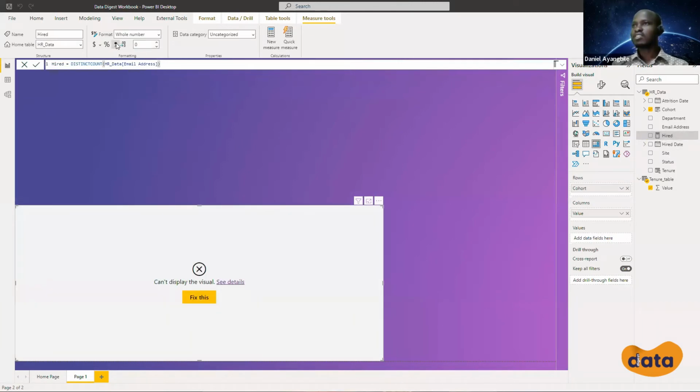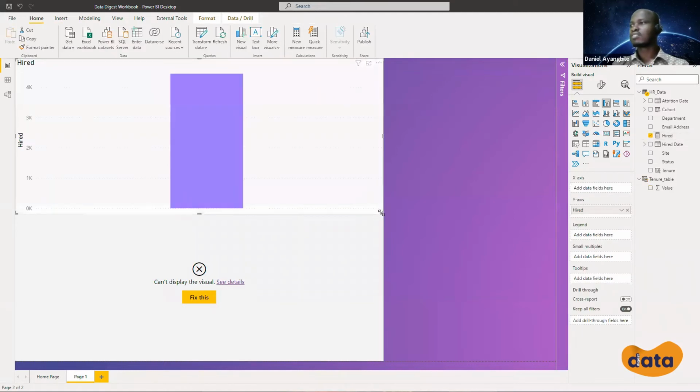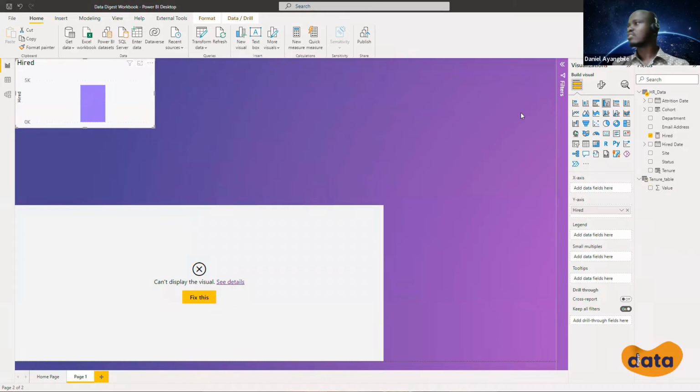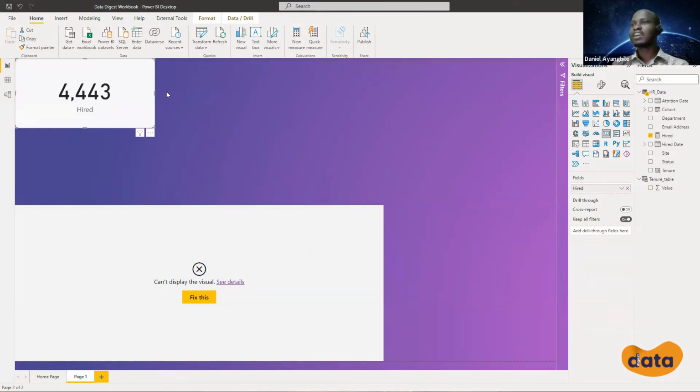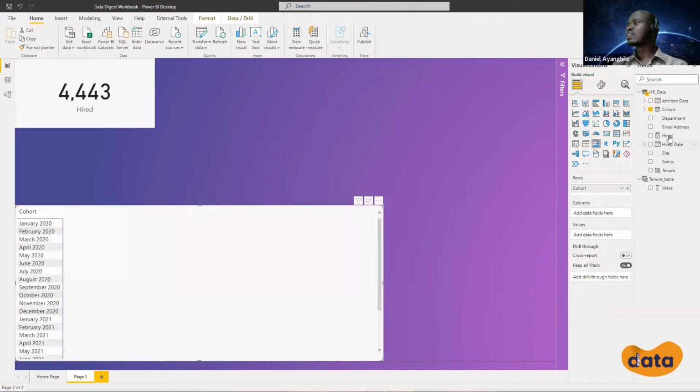So if I bring this value here, you can see that we have 4,443 employees hired so far. If I also bring this value into our matrix, you will see that in January 2020, we have 161 employees hired, and on and on. But don't forget that I've removed the column we have here.